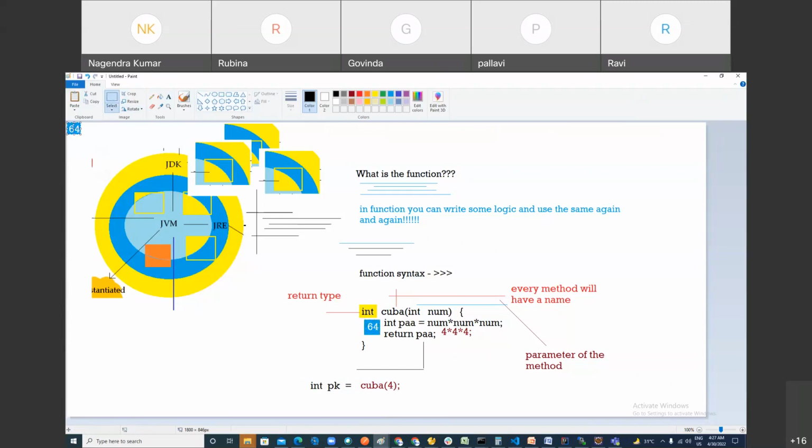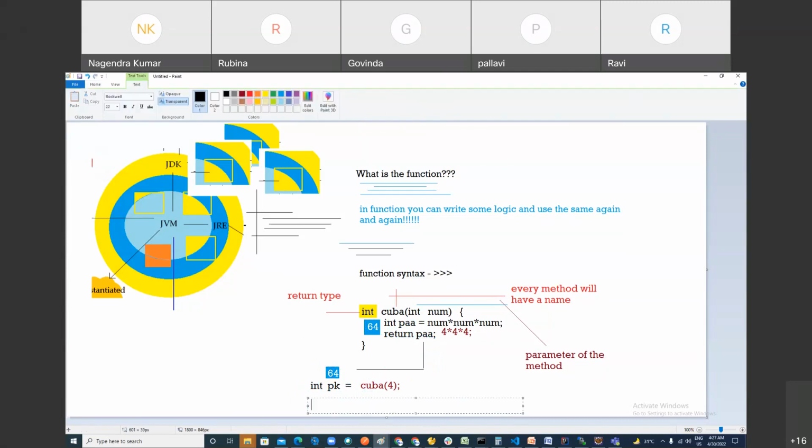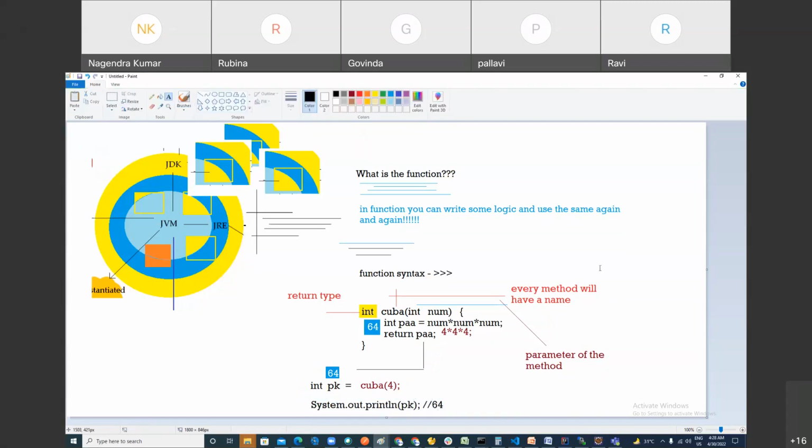Hey, are you following me or not? Rubina? This you are returning, right? So eventually it will be returned here, and you are storing it in pk. So pk has 64, that's it. I don't know if you got this syntax or not. So here, if you want to see the value of pk, Rubina, tell me the output of it. It's 64. Nice. Let me write it in the editor. Clear? Same thing.